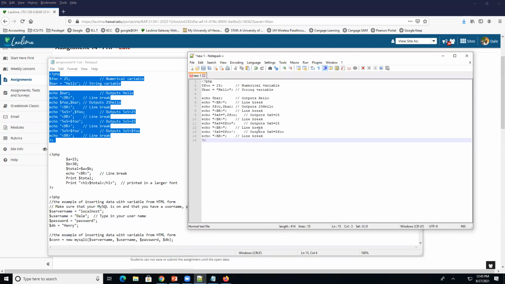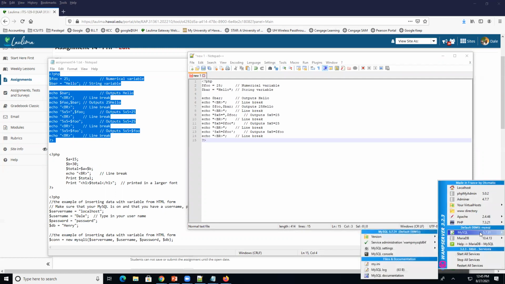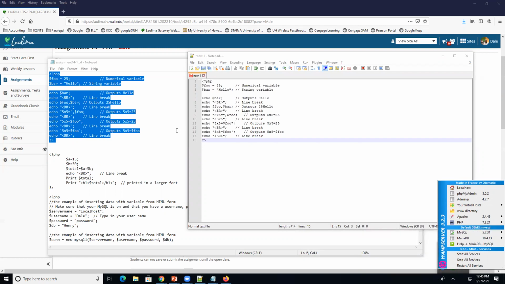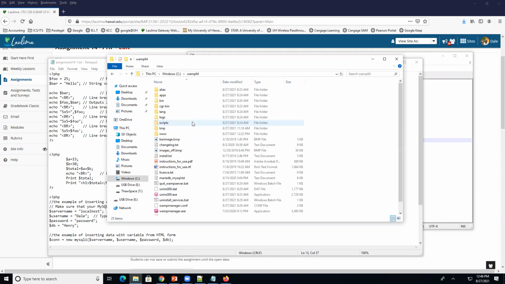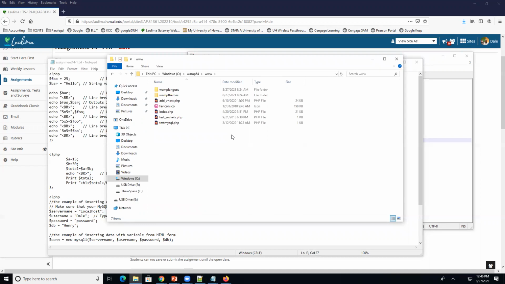Now, here is the key. Here is absolutely the key. You have to make sure that your WAMP server is running, the Apache server inside of WAMP, so that you can go to localhost. Now, here's the thing about your localhost. When you install WAMP or whatever application you're using, it comes with a www folder. If you're running your Apache web server, which comes as part of WAMP or MAMP, you can go to the localhost, which treats your computer like a web server.